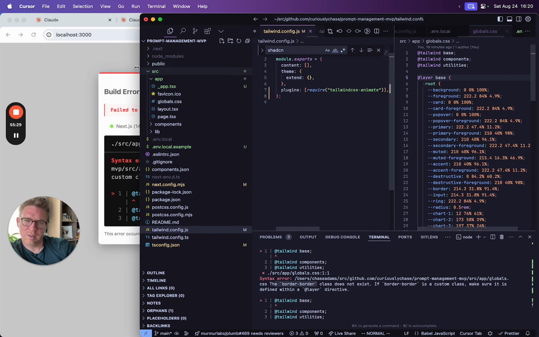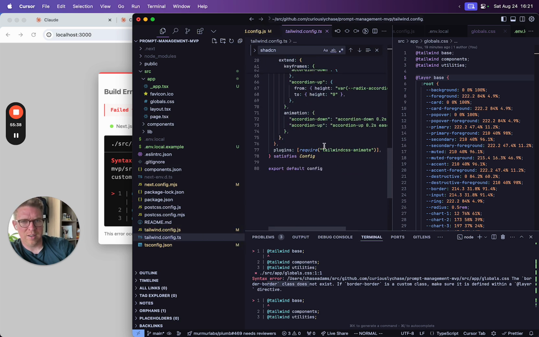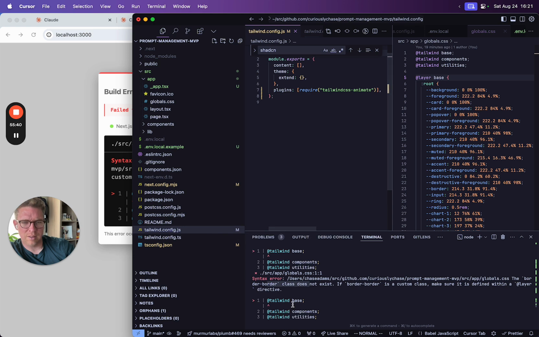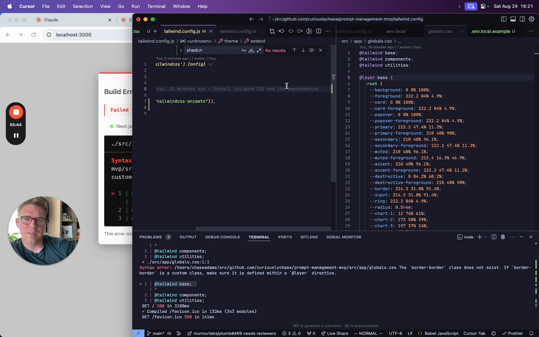I'm not sure where that one came from. It shouldn't have gotten created. I don't think I created that, but I definitely contributed to it. Let's see. So one thing you can do, install Tailwind CSS and its dependencies.